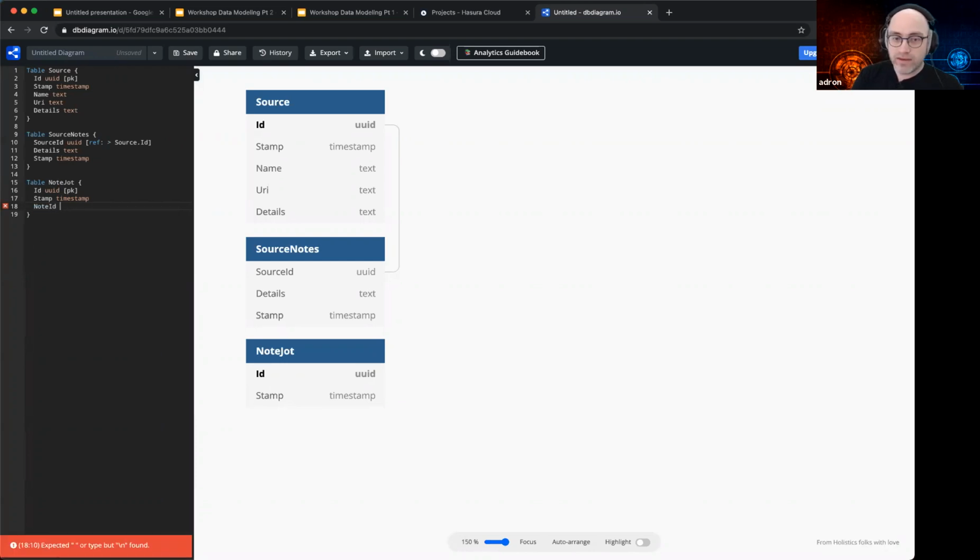And this is that elephant ear, that recursive relationship back to the table itself, right? Note jot dot ID. And you see it pop into the diagram there to the right. Really cool feature of this is that it draws it as you do this. I'm going to add details.